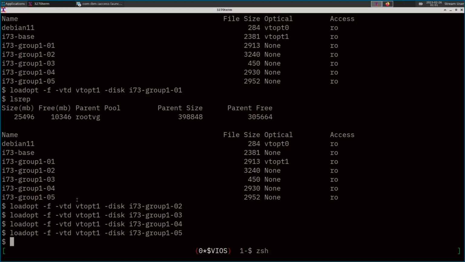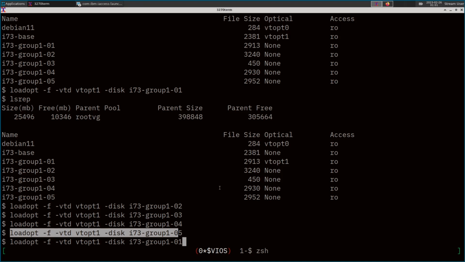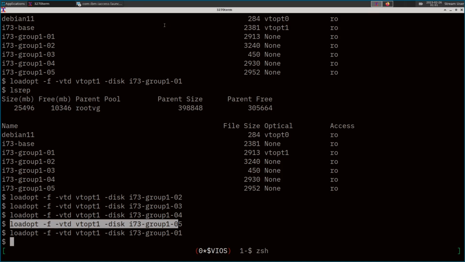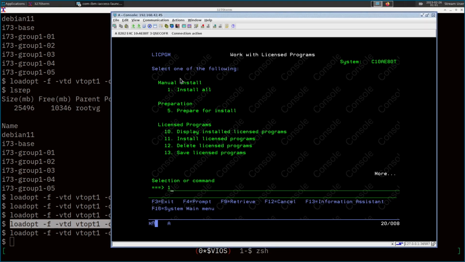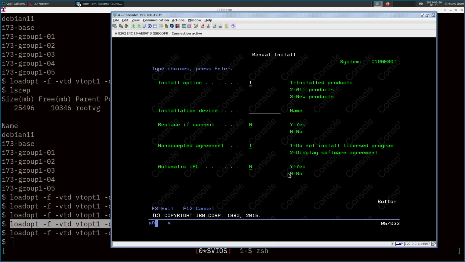Okay, so let's load disk 1 back in our optical drive. So back to 1. And let's choose that install all option. So I'm going to choose number 1. And we want to install all products, number 2. And the installation device, again, is opt01.